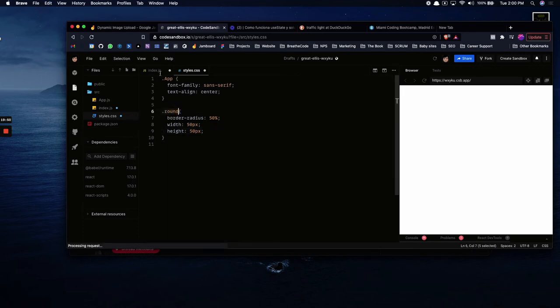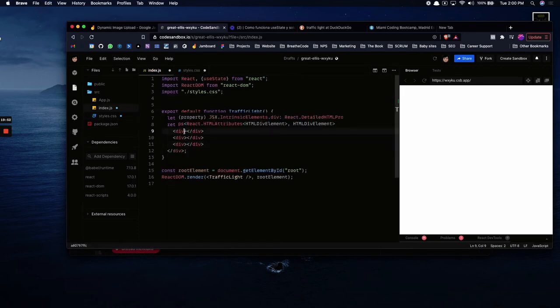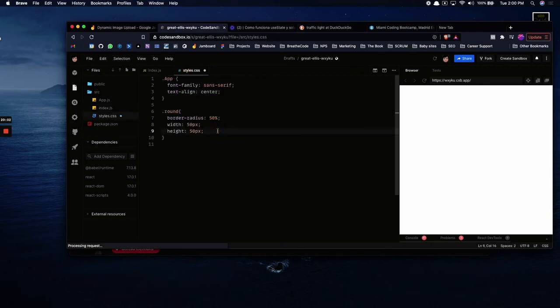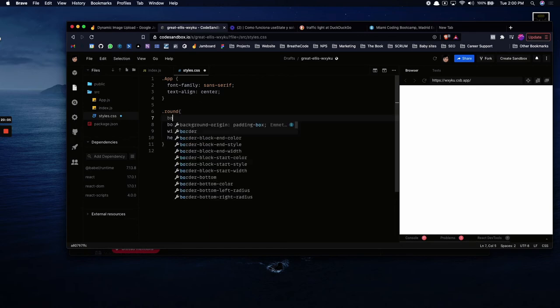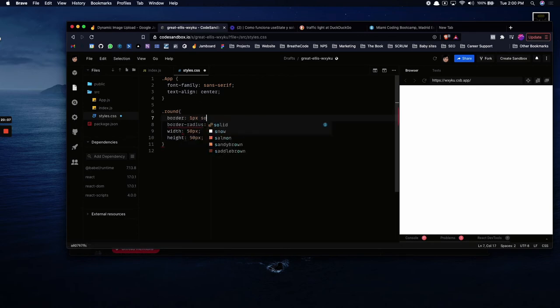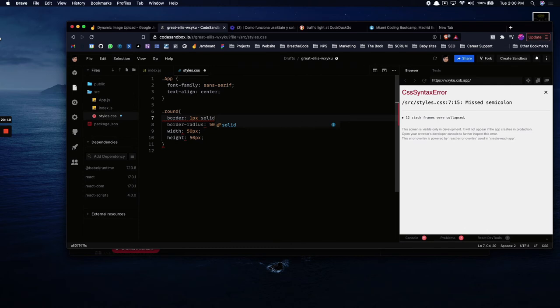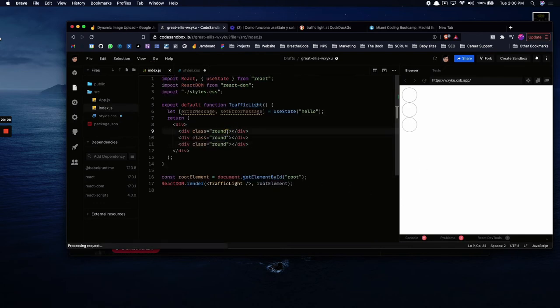And then I can put here class round, and do it here as well, and here as well. And for now, I'm going to put a small border as well, a small border of 1 pixel solid BDBDBD, just to see it, because we're not able to see them. There they are. You see, this is my traffic light, the most basic one. And then I'm going to make this one red, this one yellow, and this one green.